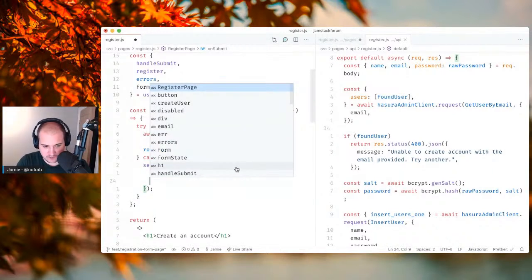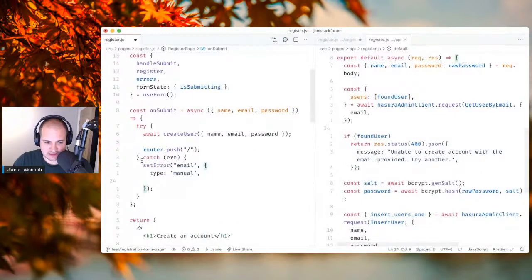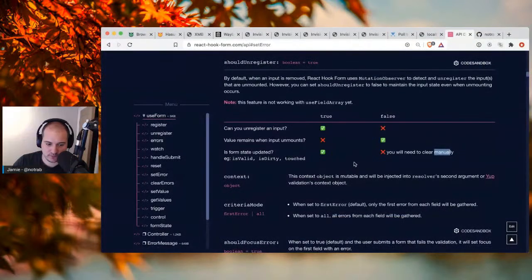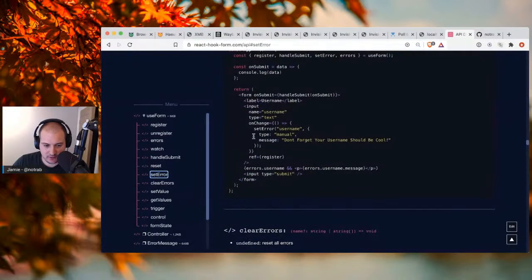And then the message. Well, the message is going to be the message from here, right? So we'll destructure message from here. Let's set a fallback maybe. We know what the message is, so let's just be simple here. Message is message. Was that right? Set error. Yep. So type manual, message is the message.